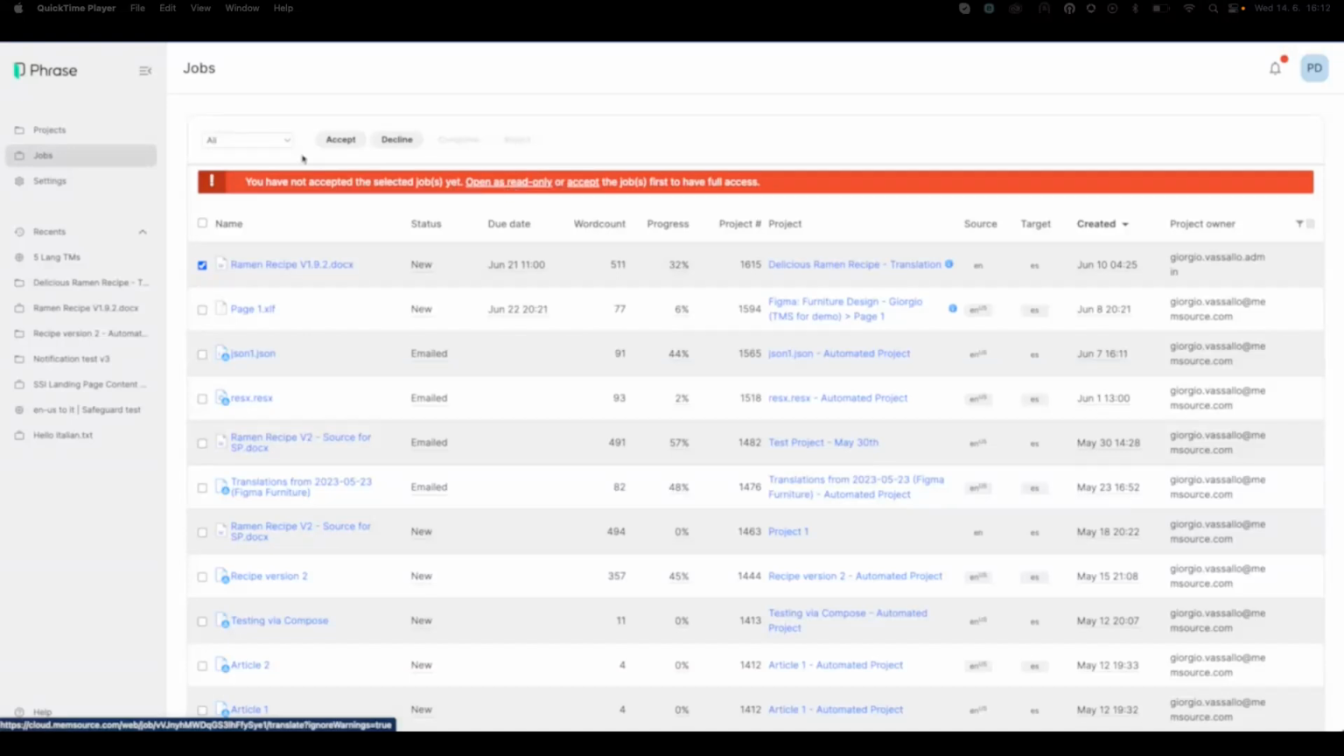So here at the top we see a few buttons. So accept, decline, and 2 that are grayed out, complete and reject. So accept is just to accept the job, same as what we can do in the editor view, and by accepting it, I'm committing to working on the translation. Decline is for when you can't do it for any reason. You have no time, you're sick, you're on vacation, or any other reason.